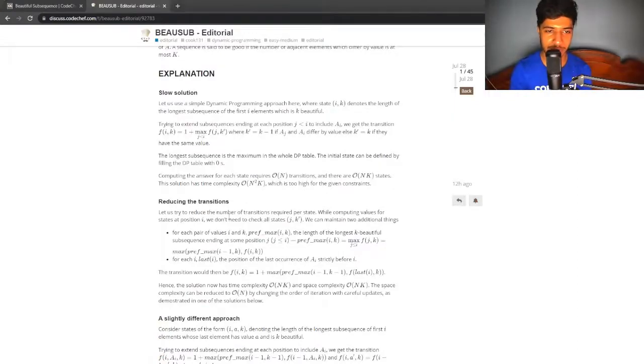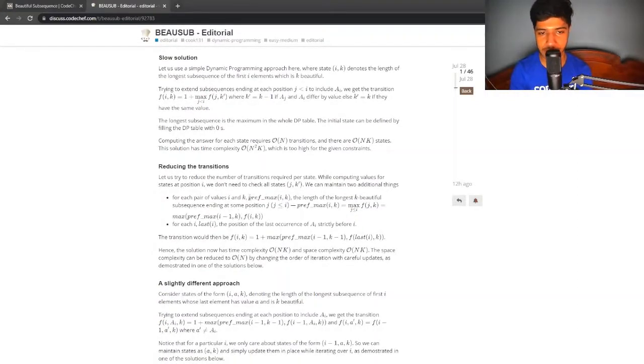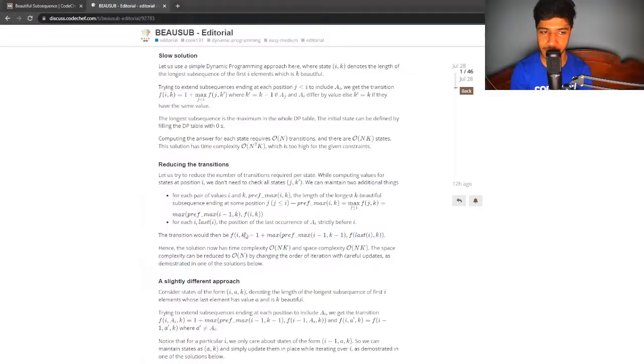So the editorial uses the exact same notation. After seeing this video, you can also look at the editorial and see that this is the case. So 1 plus max of pref[i-1][k-1] and last of i, k, right? This is for not equal, and this is for equal, right?